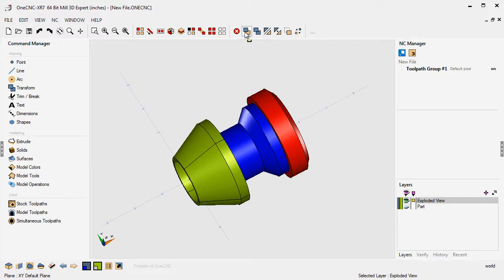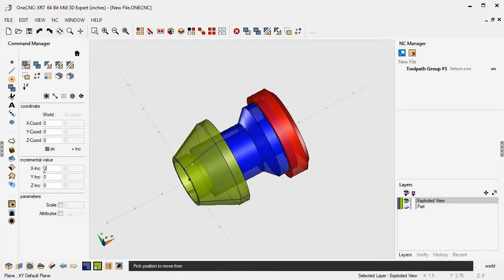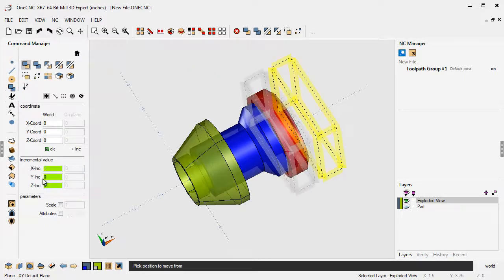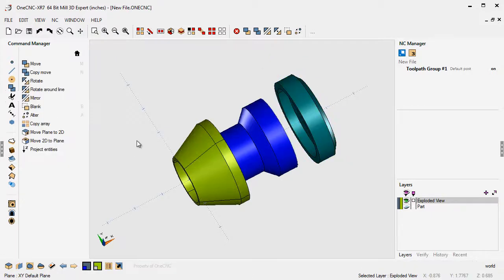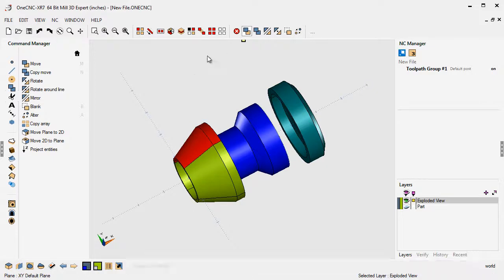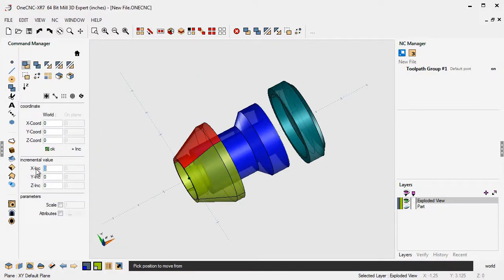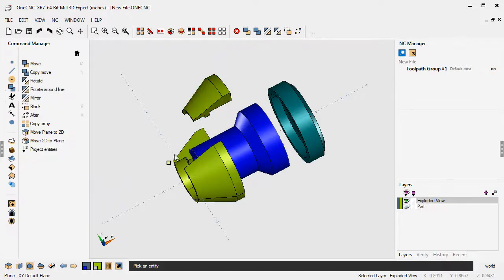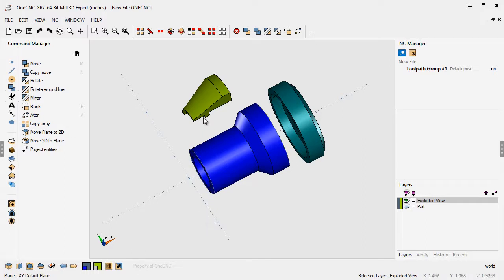Let's grab that shape and why don't we just incrementally move that in X, how about, I don't know, maybe just an inch. We'll click OK to that. That looks good. Let's grab that shape there and let's move that in X 1 inch. We'll move it in Y 1 inch and yeah, let's move it in Z 1 inch. We'll click OK to that. And to kind of speed the video up, I think I'll just take those three shapes, delete that.